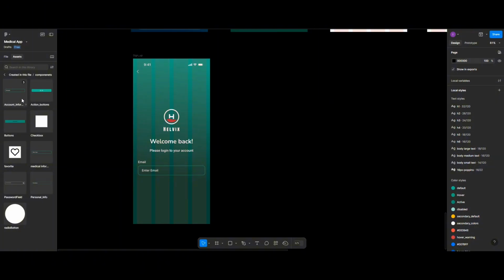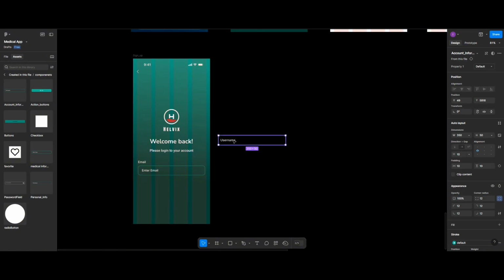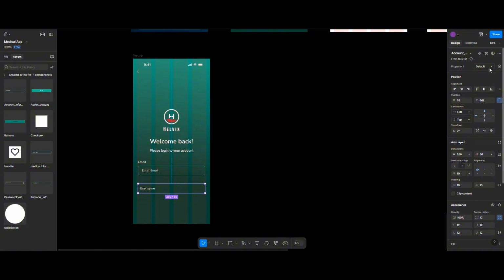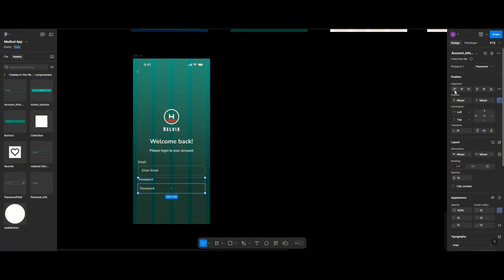That's going to be under account information. So let's add this and bring it down and change it to password. Okay, then we take our text tool again and write password, and this also goes above that. So now select these two again, align them to the left, and also the spacing here to 10, and group them together as well, Ctrl G.